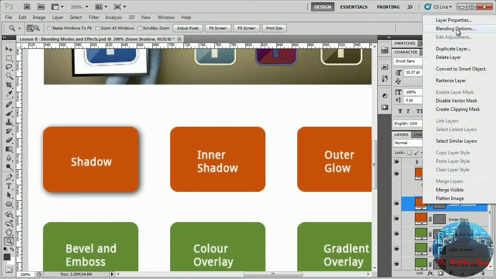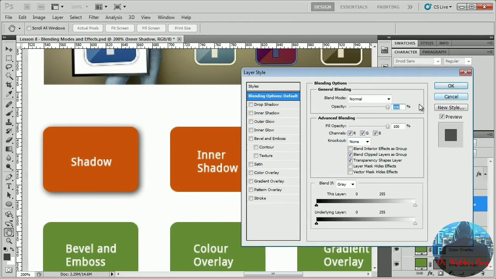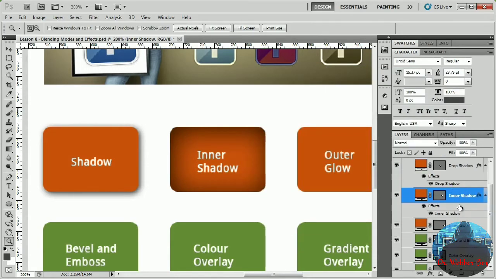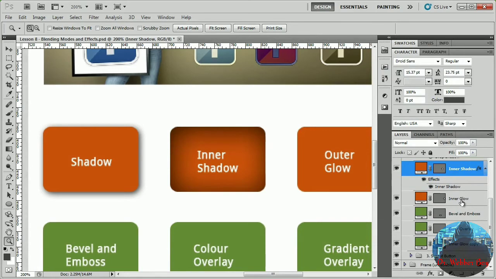Right click, blending options. Okay, and then from here what you can do is just select inner shadow and then change the size. And you'll see that increasing the size quite a lot can give you a depth feel to it. So if you're doing things like screenshots of websites and things like that, adding a very deep inner shadow can give it a really nice effect. Click OK. Now we'll move on to inner glow.